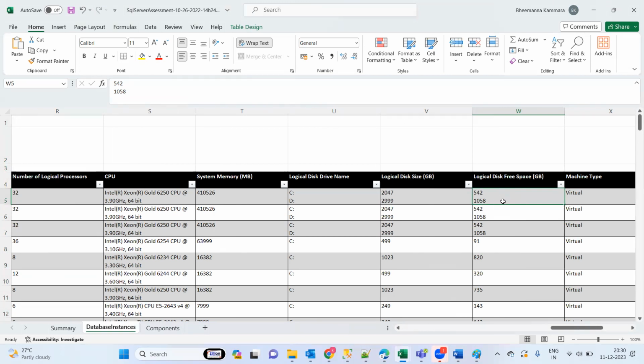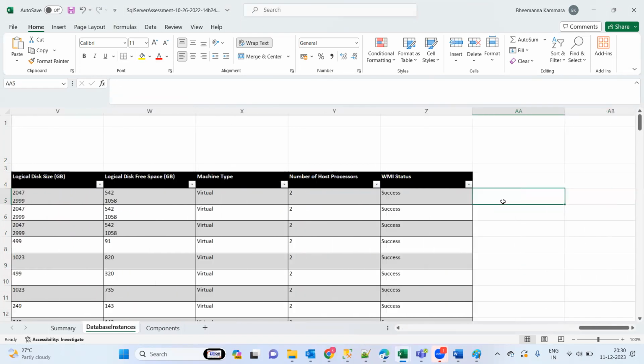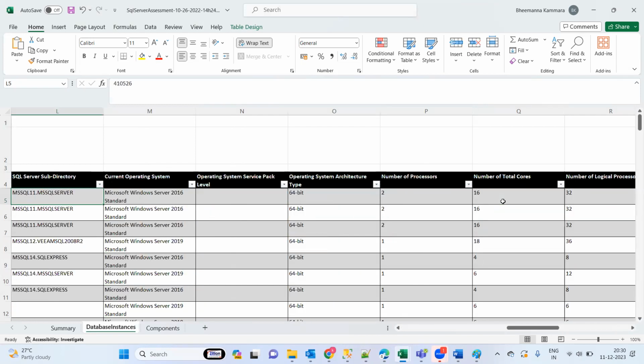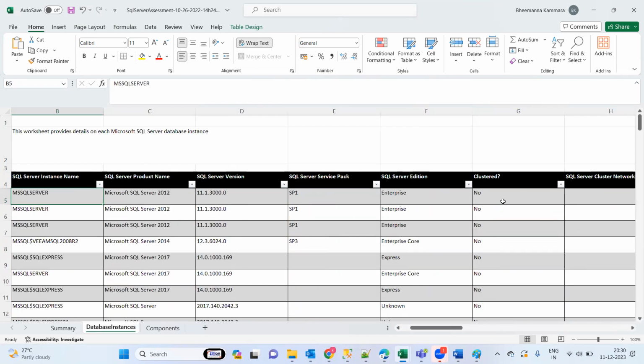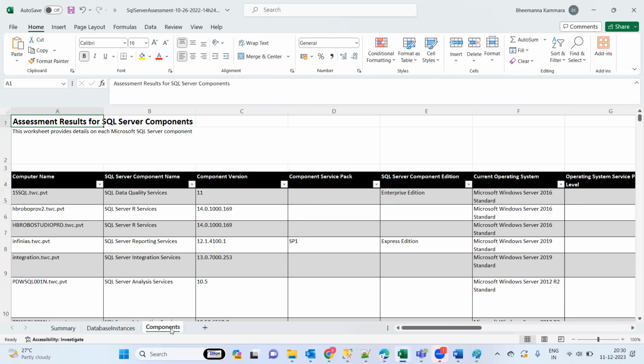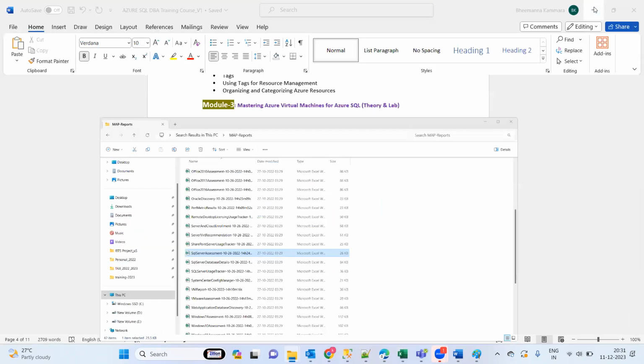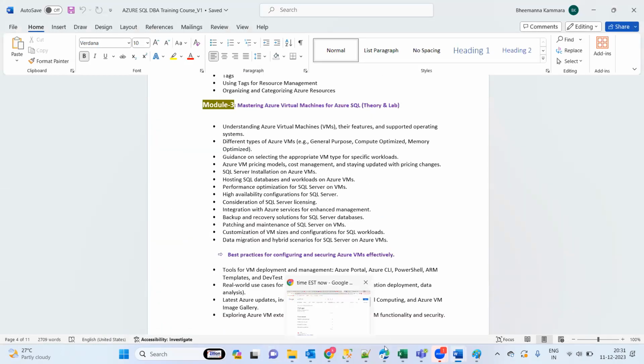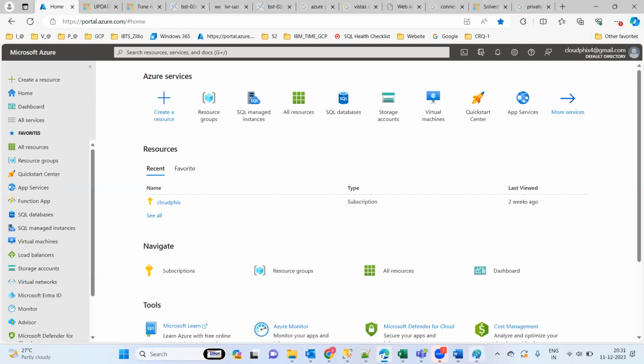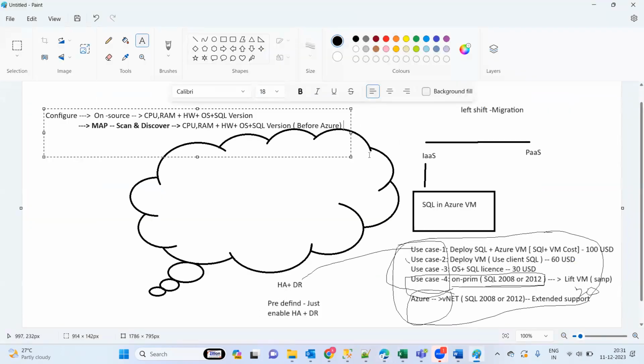So by using these two, if you have an environment with more than 10 servers or hundreds of servers, you can use this one basically. So this is the output information it is going to give us. This is one kind of tool we are going to use.